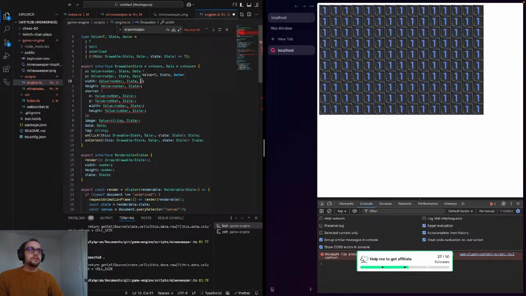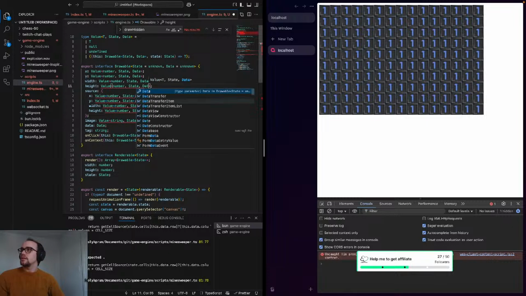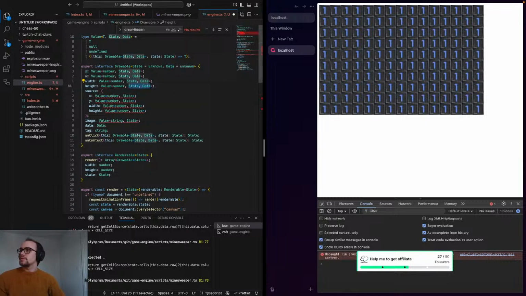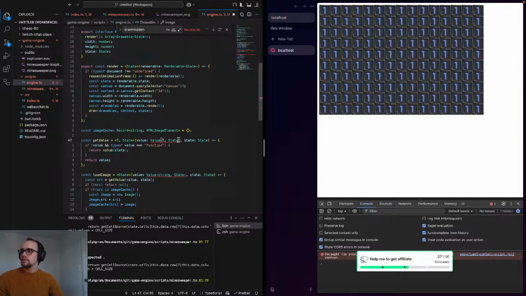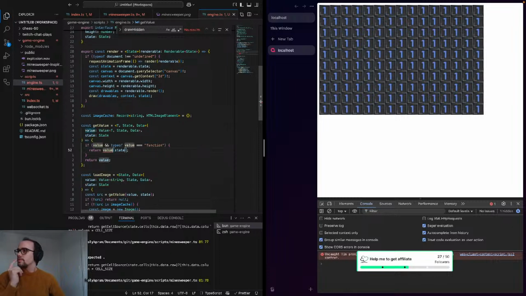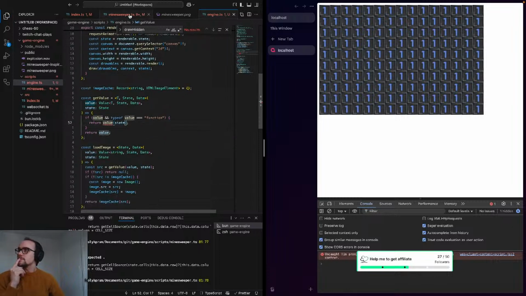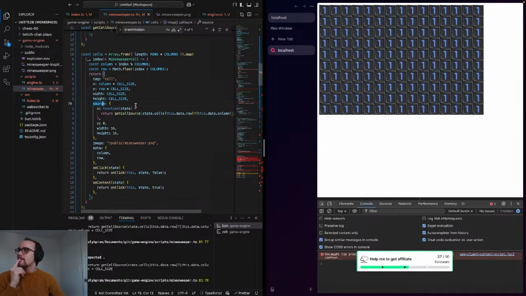State data. Let's stop typing it and do this. Does that help? State data. There's still more to do, but let's just check here. Just look for the errors that are here.